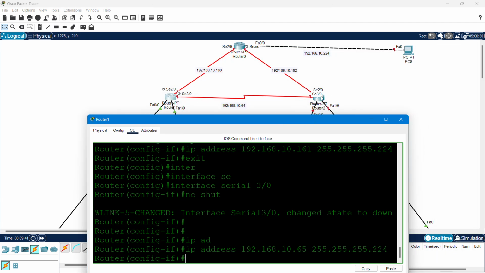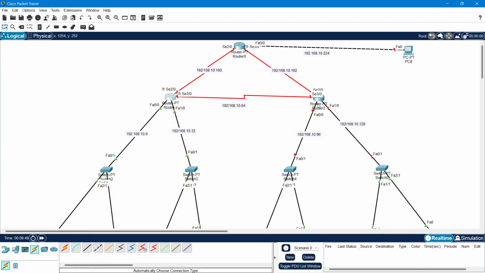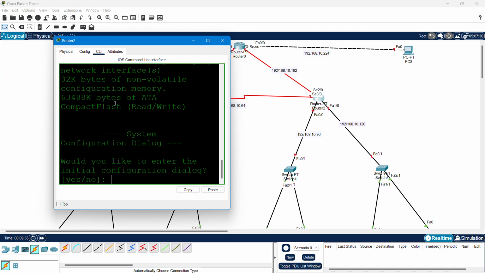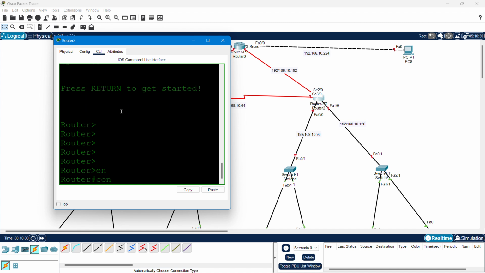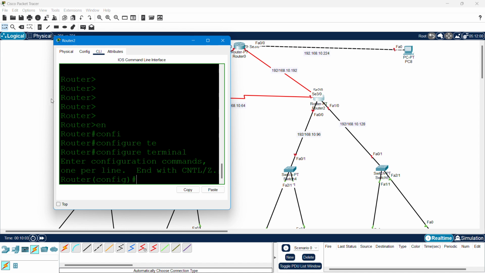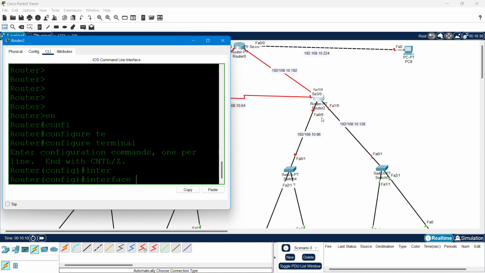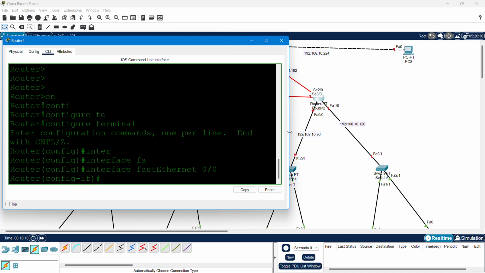Okay, so we're going to get on the second router, so I need to save what I did, do write. Okay, so by having this done, I need to get into this router as well, and then I need to configure these interfaces first. Okay, so you can start with whatever you want, enter, then configure terminal, enter, and then I need to get into this first interface, first 0/0, then I hit enter, and then I need to expand it like this.